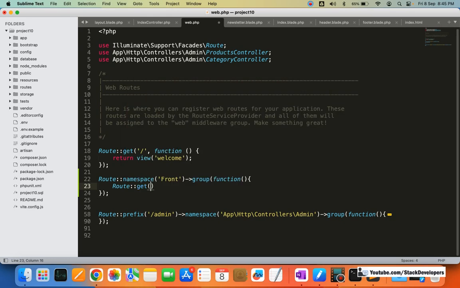Here I'm going to add the full path for the front, not only the front like this, like we have created for admin. Here we will give the full path for the front as well, but nothing to prefix for the front. And now for the route we are going to create the index route.